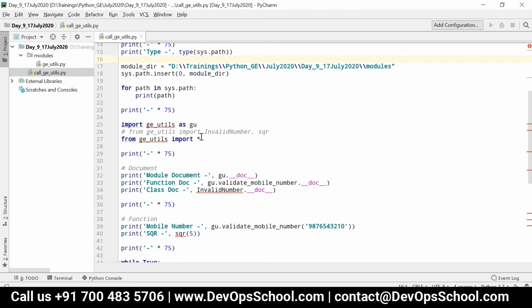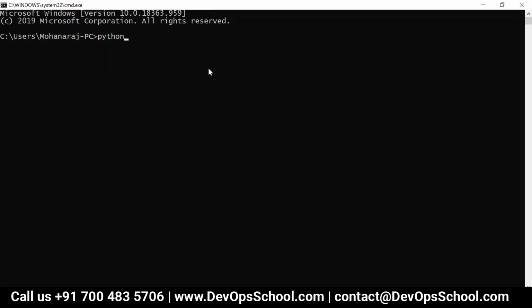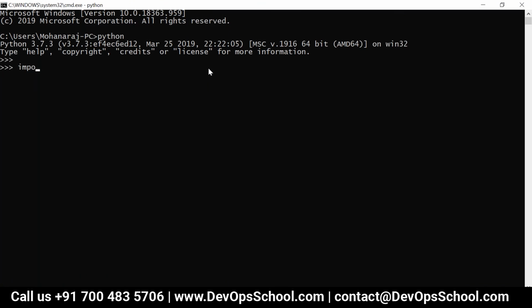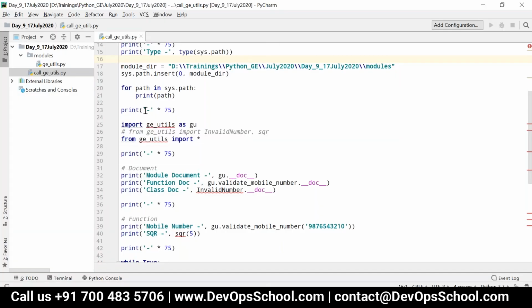See, for example, if I open my command prompt and then if I say Python and if I say import ge_utils, I will get an error still. Module not found error, no module name ge_utils. So for this, what I have to do, every time I have to do the same thing.